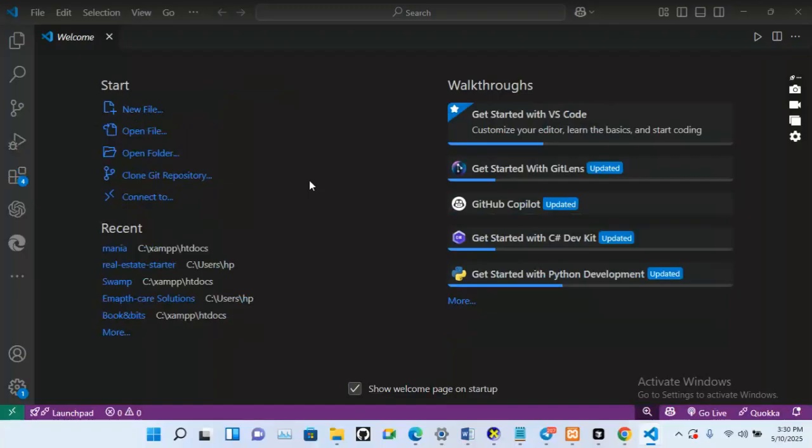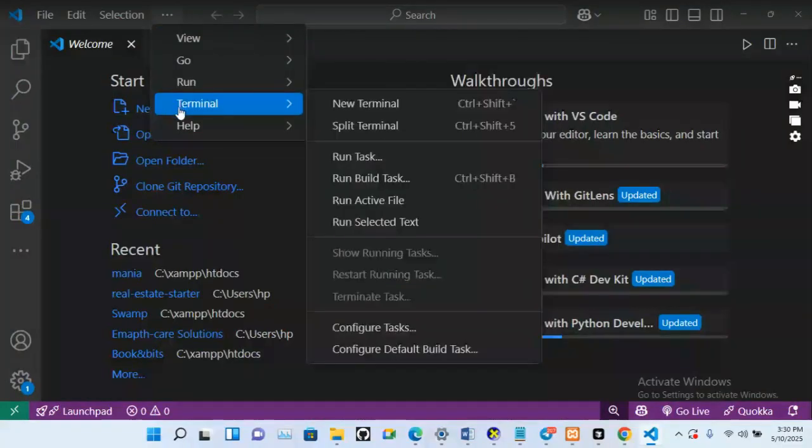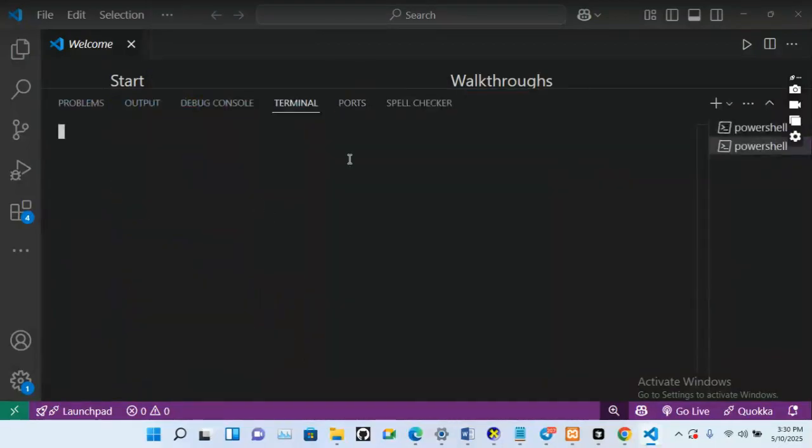You open your VS Code just the way I've opened mine. And the next thing you do is come to these three dots here, one, two, three dots, and click on it. Now it will show you terminal, view, go, run, and terminal. And then you click on the terminal, click new terminal, and then your new terminal will show up here like this.